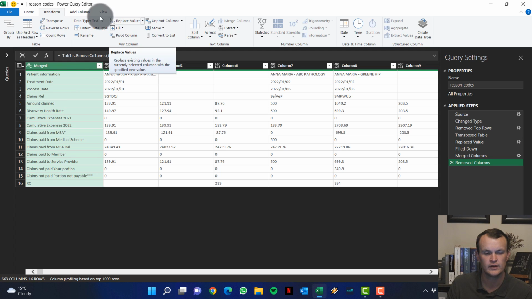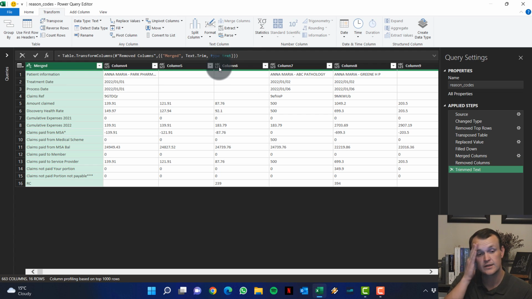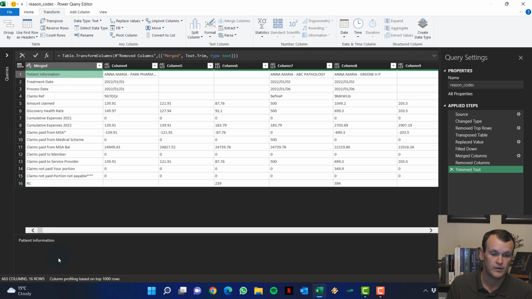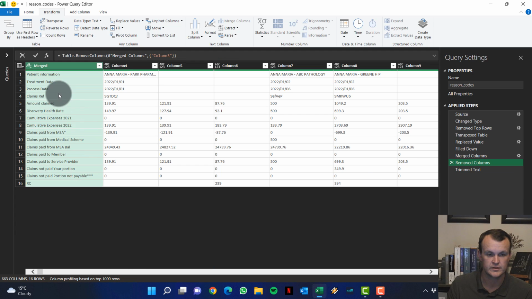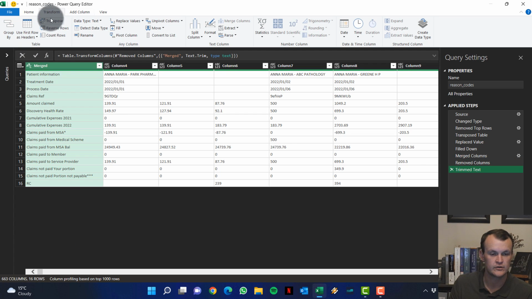How I'm going to do that is I'm going to go and say format and trim. And what trim does is it removes any spaces. So there's no longer a space after patient information. Before that, there would have been a space, as you could see there. Right, so my spaces are removed with my trim text, and now I can go and transpose back.